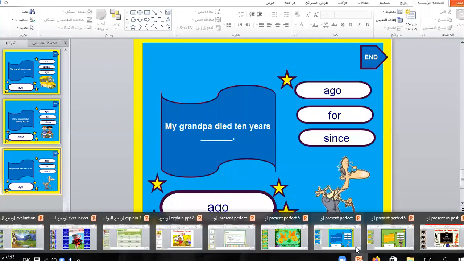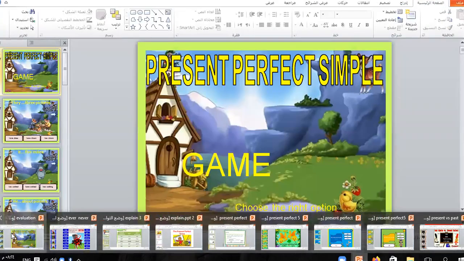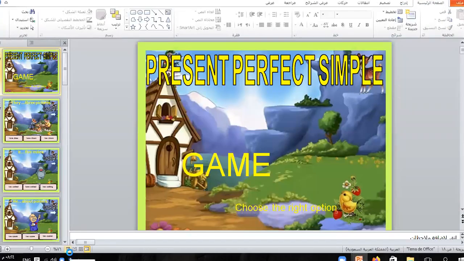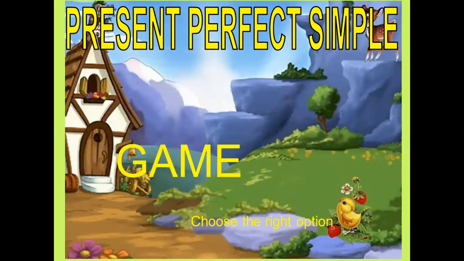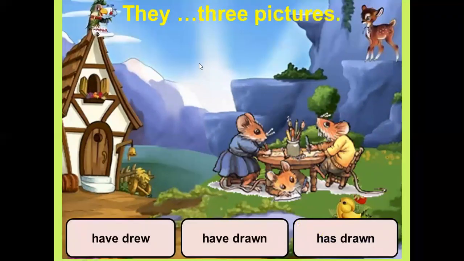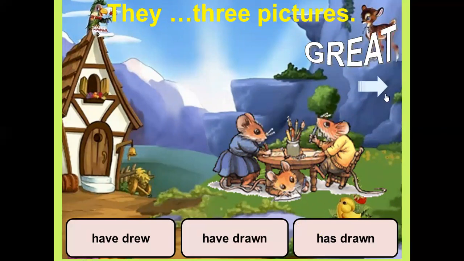More exercises. Let's have an evaluation here about the tense, and we are going to finalize. Choose the right option. They have drawn three pictures. Have drew, have drawn, has drawn? Of course, they have drawn three pictures. Great.